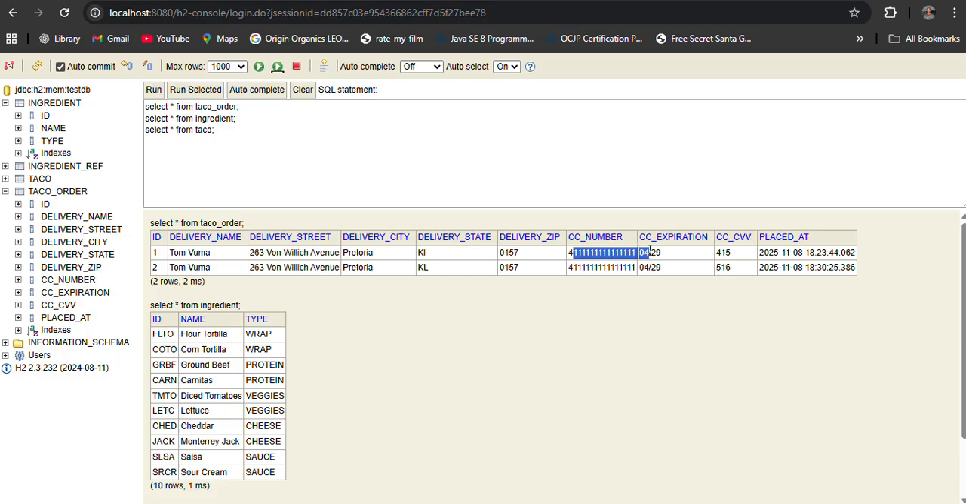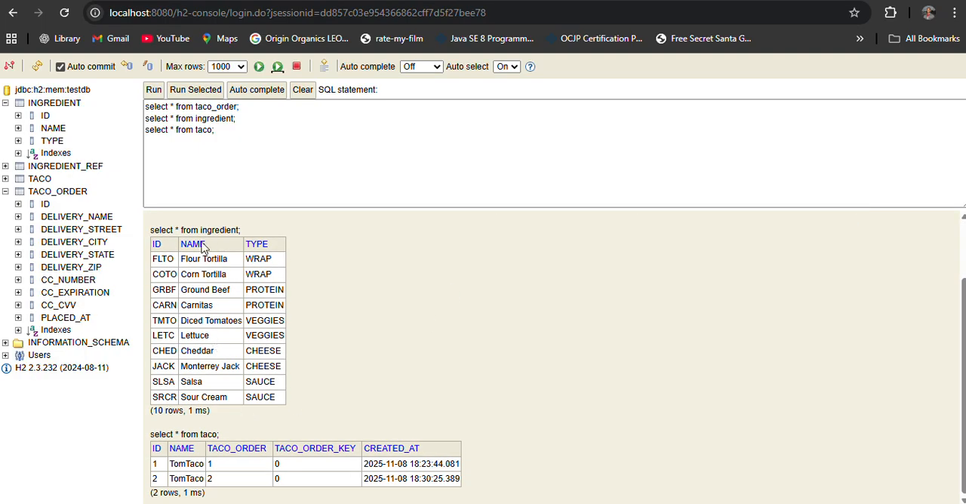You can see the credit card number I placed all there, and when that taco order was made, it shows the date for this one as well, right? So you can see this is my order checkout in a way. Then the ingredients that were used to create the taco that I made.